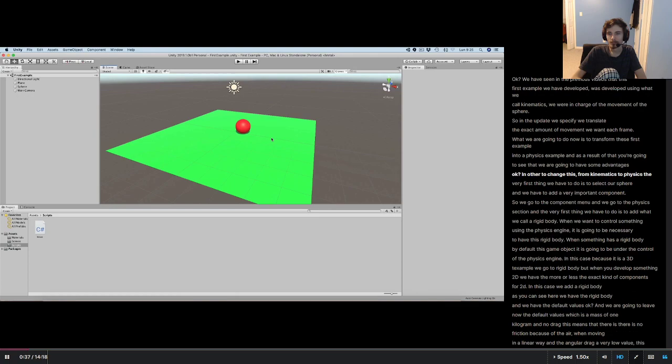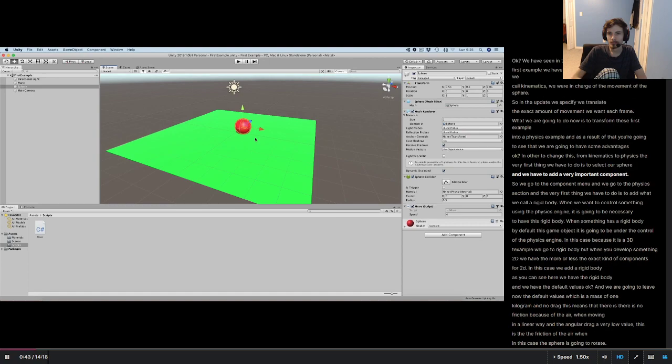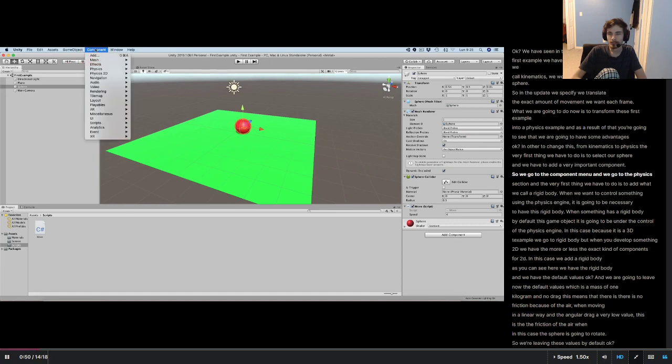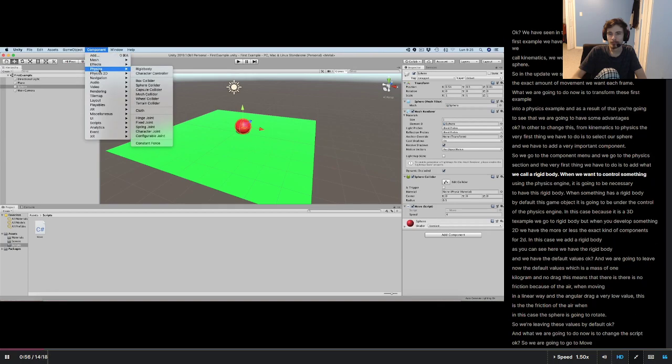Okay, in order to change this from kinematics to physics, the very first thing we have to do is to select our sphere, and we have to add a very important component. So we go to the component menu, and we go to the physics section, and the very first thing we have to do is to add what we call a rigid body.